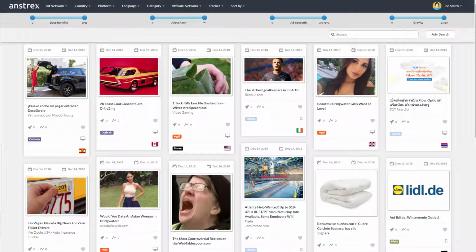Hey folks, in this video we are going to learn about the advanced search capabilities in Anstrex. If you recall one of my previous videos where I demonstrated the drop-down filters, I mentioned the shortcomings of the drop-down filters. Let me reiterate the shortcomings one more time so that you will understand the true power of these advanced search capabilities that our platform currently offers.